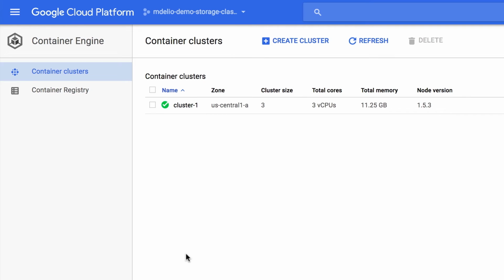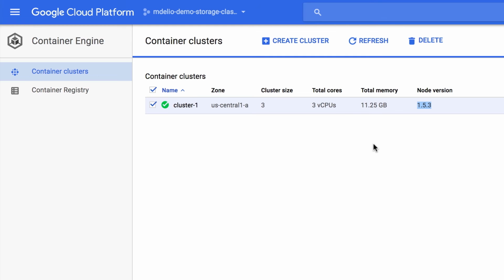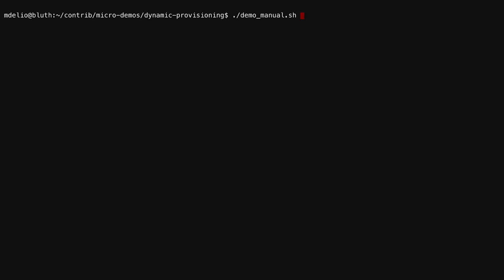I've already created a cluster. It has 3 nodes in it, and each one of them has 1 virtual CPU. I'm using version 1.5.3 of Kubernetes, so it's going to use the annotation that Saad mentioned earlier rather than the built-in storage class things that we introduced in 1.6. So going back to my terminal screen, I'm going to run this demo.